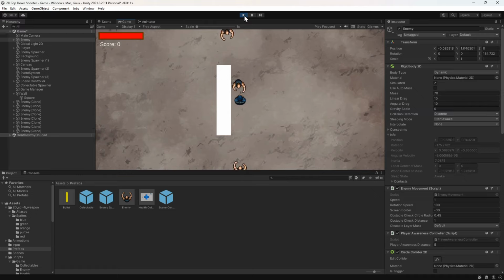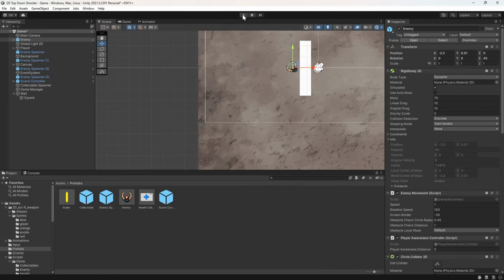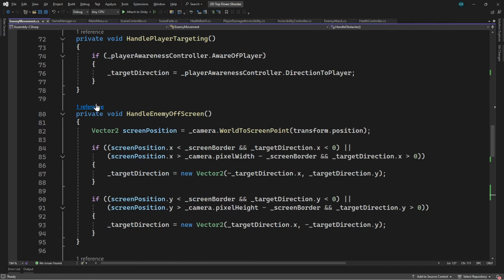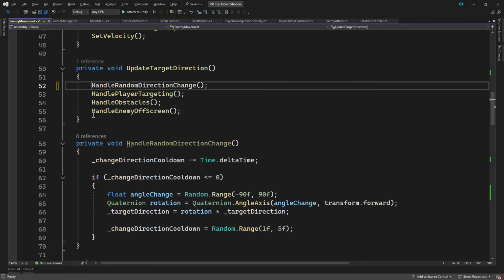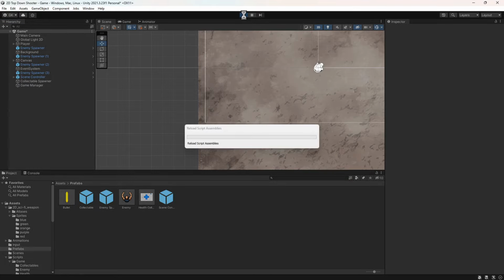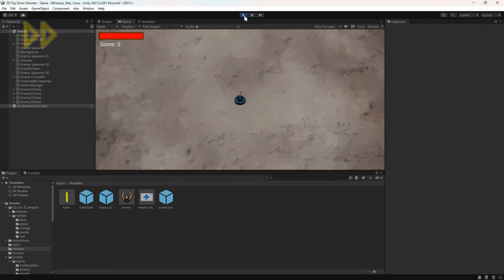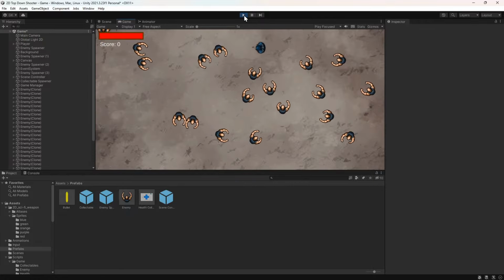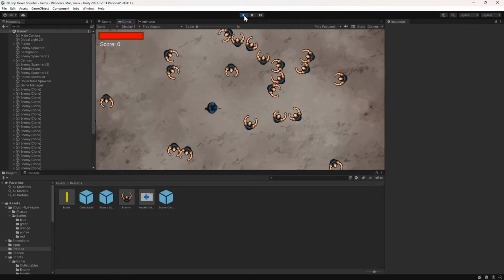The final thing to do is remove the things we added for testing and try it out for real. Let's stop the game and delete the wall and the enemy. Then we'll go back to the script and uncomment the line that calls the random direction change method. Let's save this and switch back to Unity to try it out. We'll play the game until there are a few more enemies around. They now all seem to be doing a pretty good job of avoiding each other.